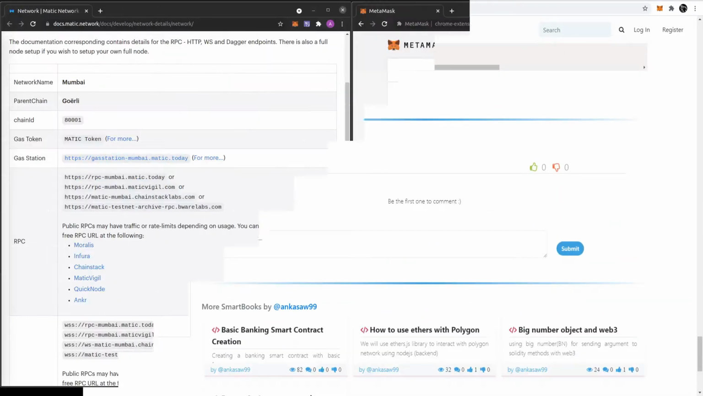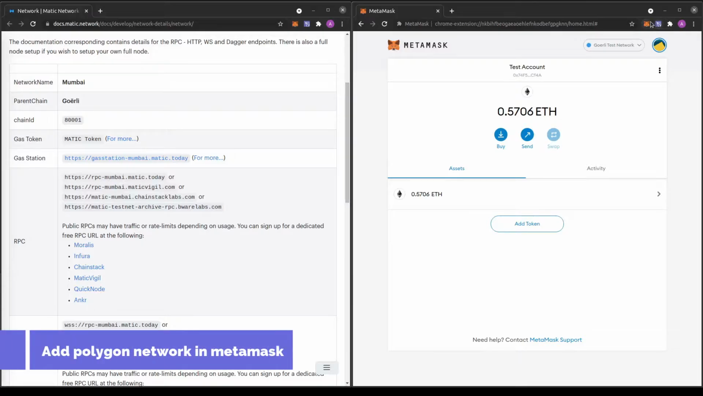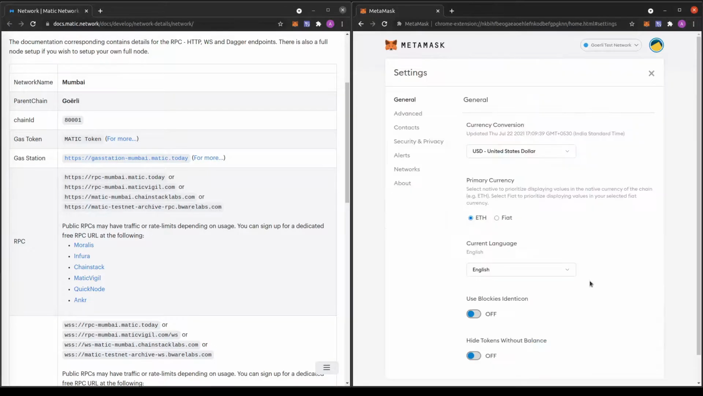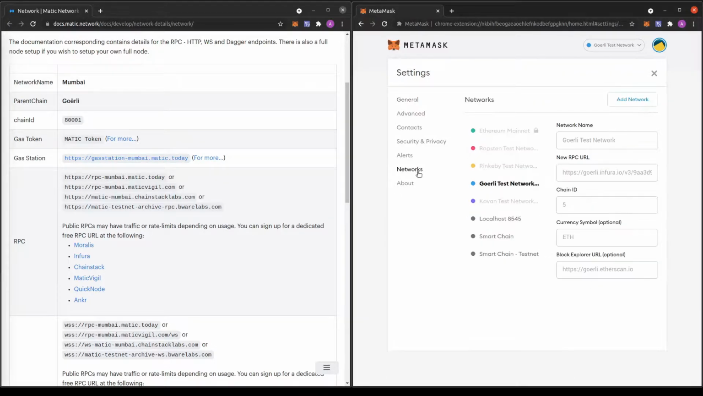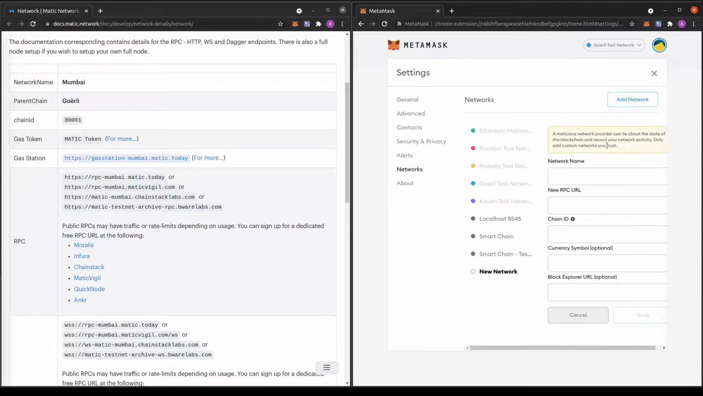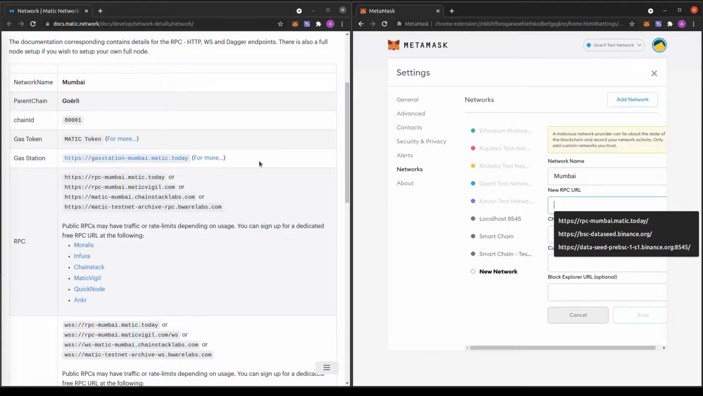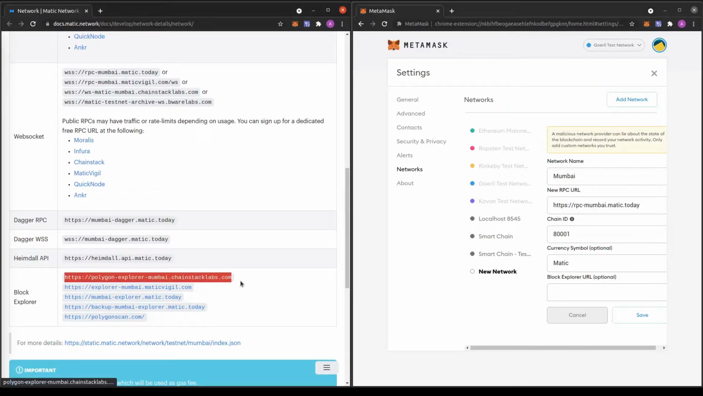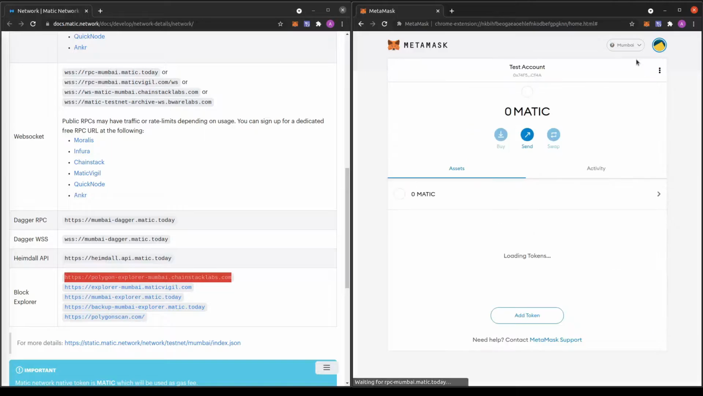So first of all we will need the Metamask extension, and also we have to add the Polygon network in Metamask. To add the Polygon network in Metamask, you can head over to the Matic documentation. There you will find all the parameters like chain ID, RPC providers, block explorer, etc. Copy and paste those parameters in Metamask and add the network.